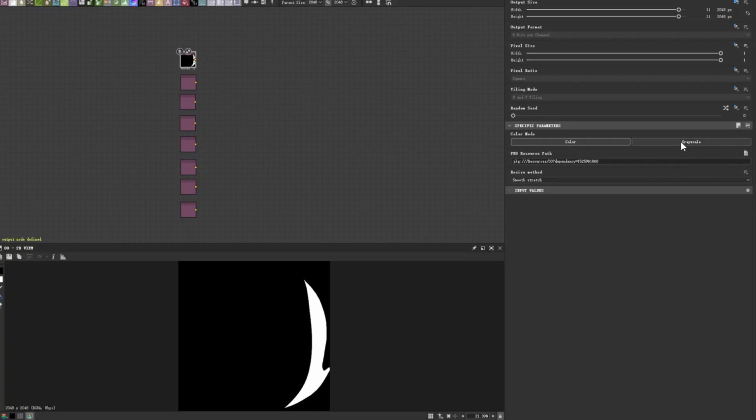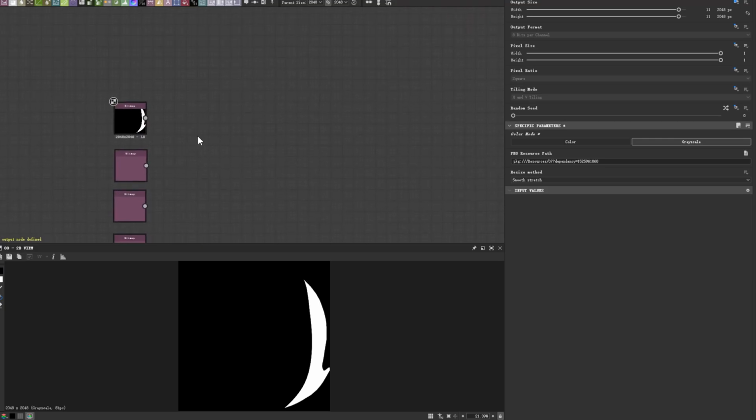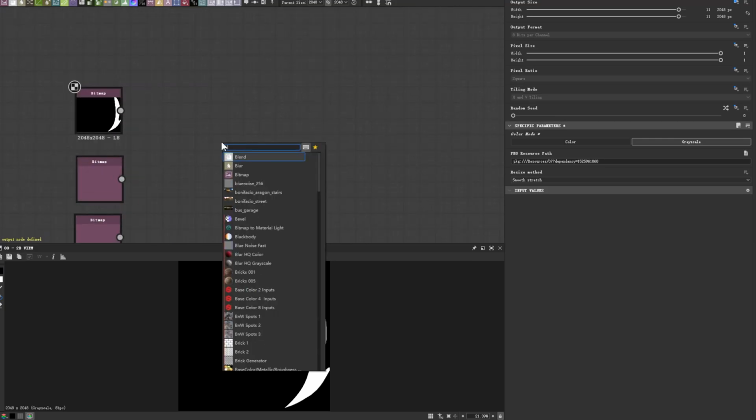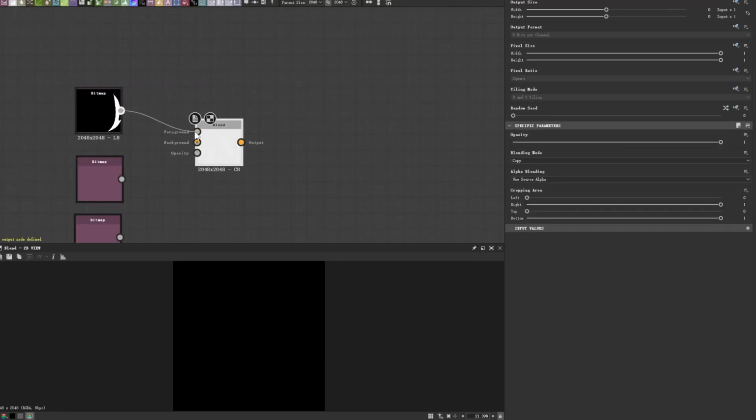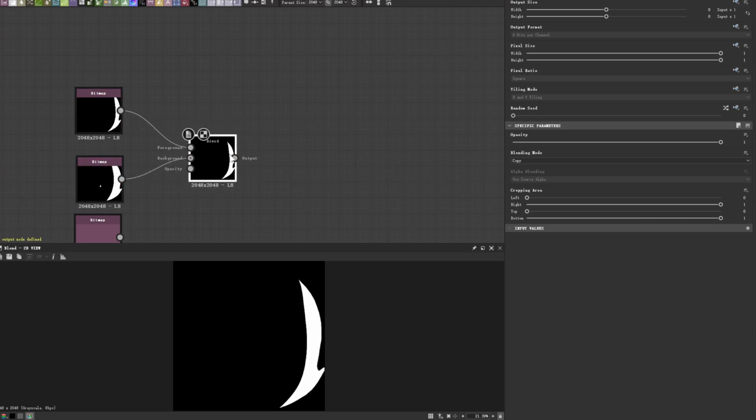Next, we will use Substance Designer to create SDF textures. First, we need to set the color mode of each texture to grayscale. Then, we use the Blend node to calculate the difference between the two textures.